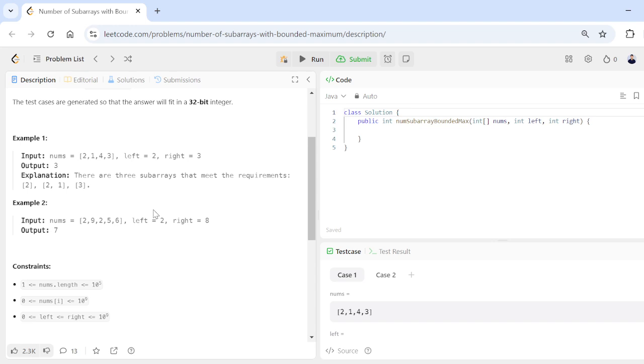Second case, nums contains 2, 9, 2, 5, 6. Left is 2 and right is 8. So how will the output be 7? How will it be 7? Let's see that.